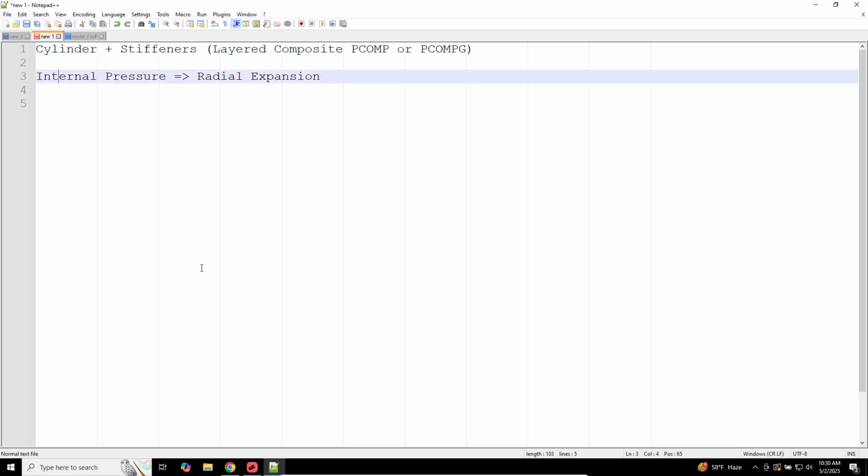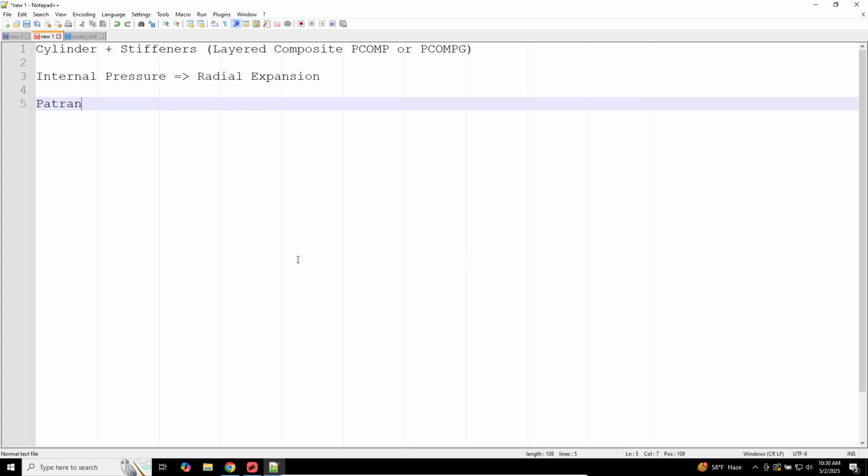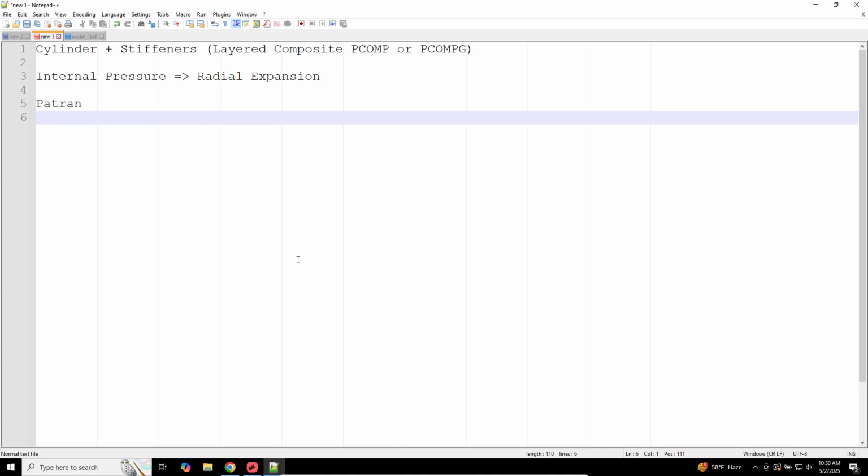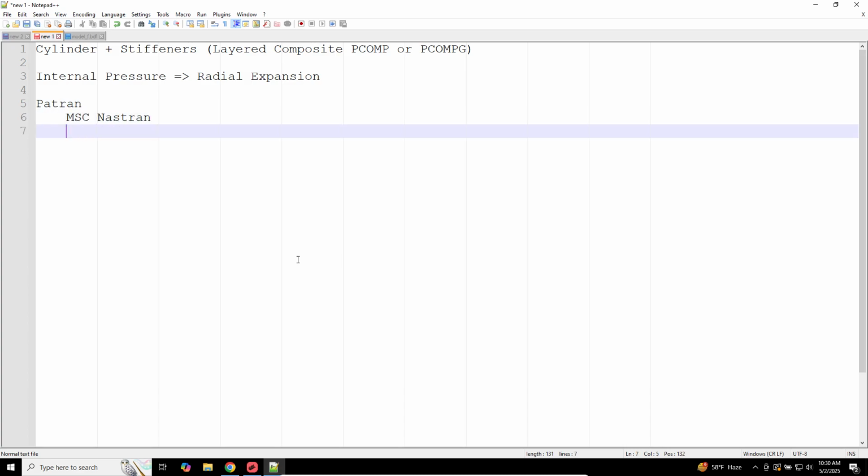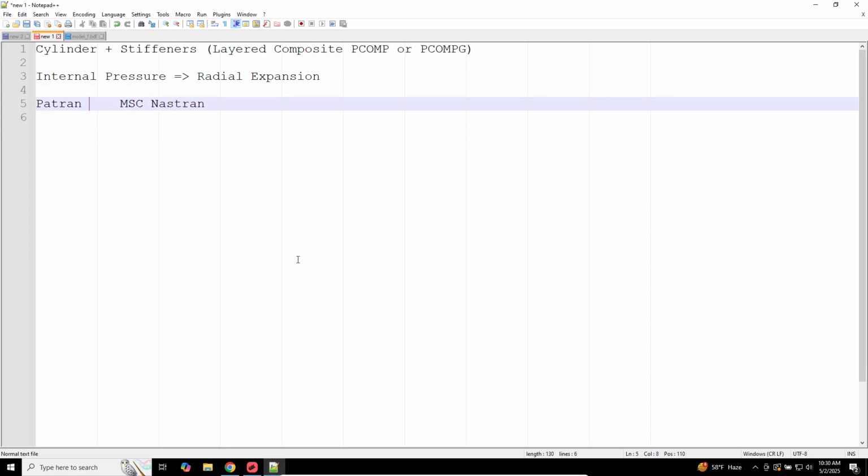Let's see what else. The original request was to do this with Patran. Now, don't be misled here. What you really want is to analyze this with MSC Nastran. It doesn't matter what tool you use, as long as you get an MSC Nastran input file, that's all that matters.